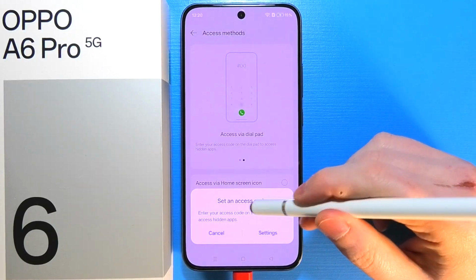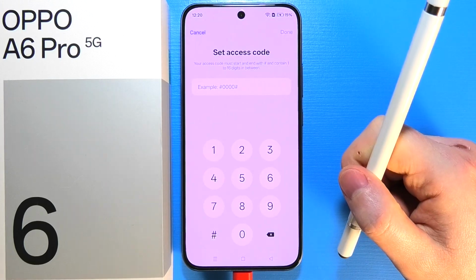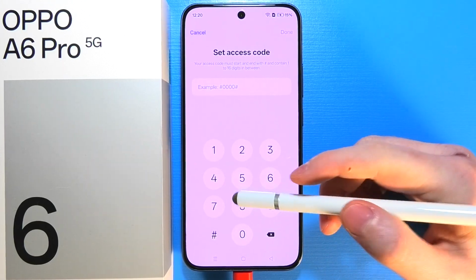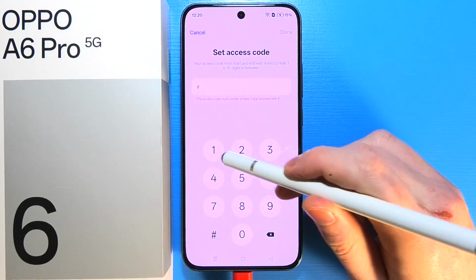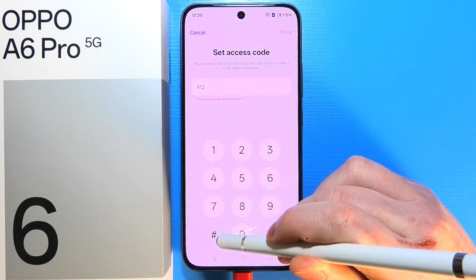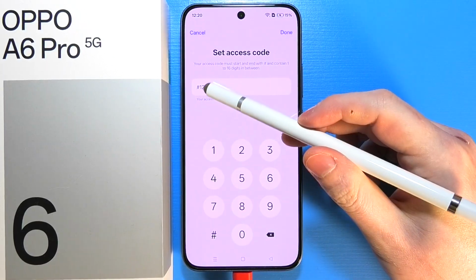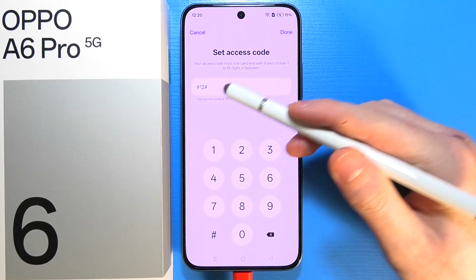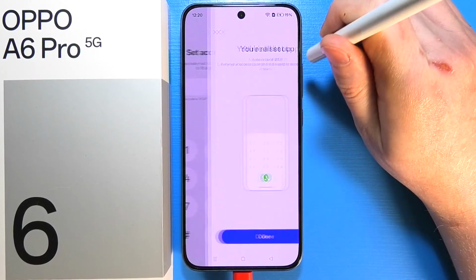So now we need to set an access code for our dial pad tone. If we enter settings, you'll be able to enter the code that will allow you to access all of those hidden apps. In this case, I'm gonna go for something like this. So it's #12#. It always needs to begin with a hash, and I think it also needs to end with a hash. So when we're ready, we can click on done.